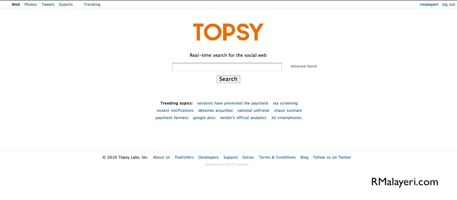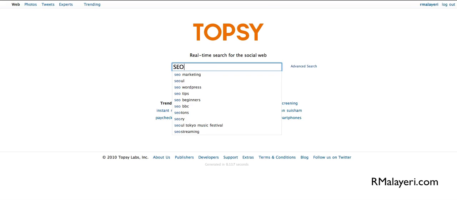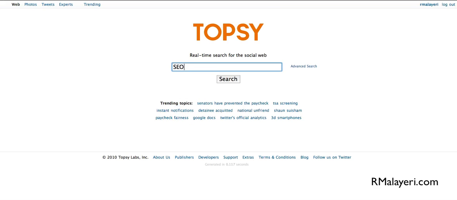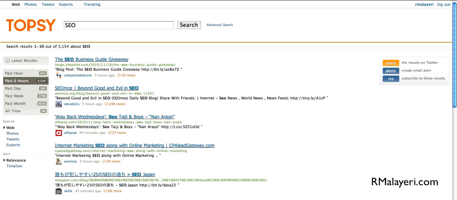Over here on the right side, you can see that I'm logged in with my Twitter account, and that gives me a few other features. You've got easy access down here to some trending topics that you can click on. And so let's do a demonstration with a pretty cool keyword that I like. Some of you might have heard of it. It's SEO. Search engine optimization is a big one.